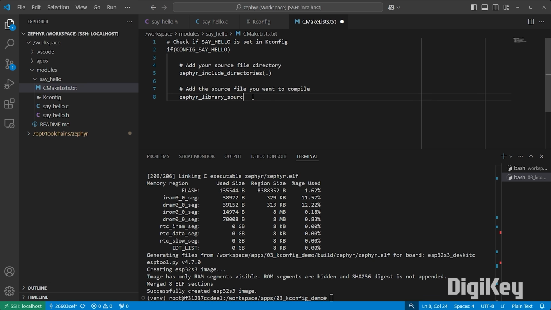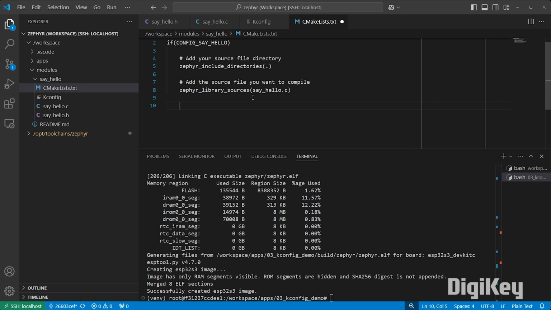Next, we add the source file that we want to compile for this library. We're going to use the custom zephyr_library_sources function and point it to the sayhello.c file to say, hey, let's include these files and tell Zephyr to compile those and create a library from them. To close out that if statement, we just use endif, and that's a normal CMake thing. Let's save this file. In many cases, this is all you would need to create a basic library that you can control and say turn it off or turn it on using Kconfig.